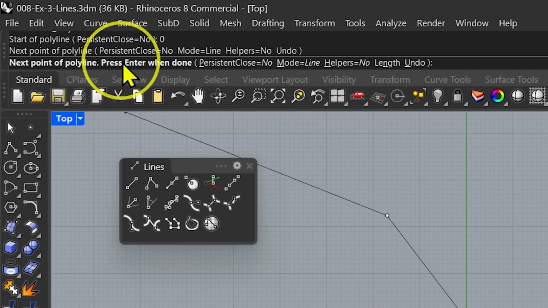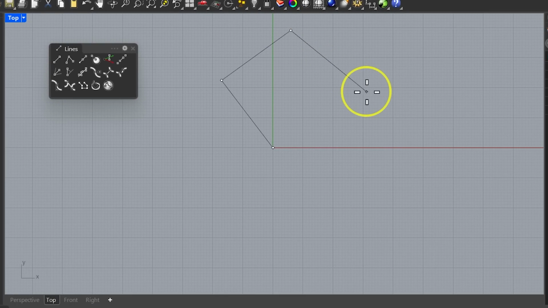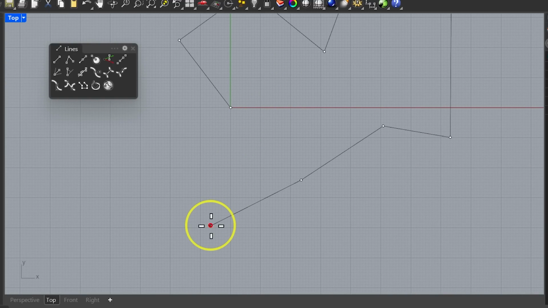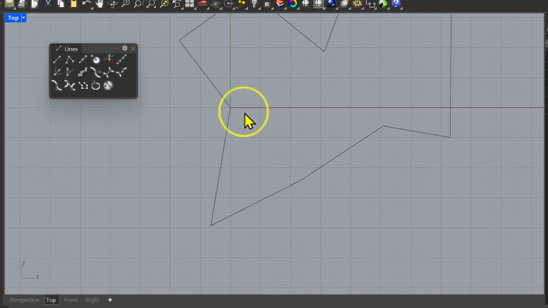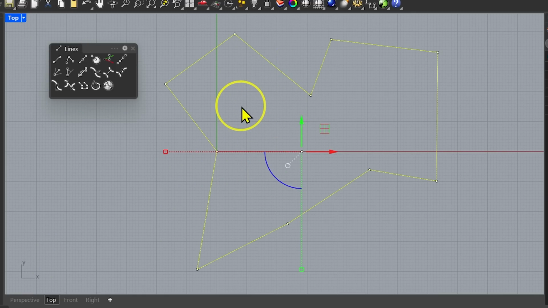Now you will see it will ask next point of polyline, not the end point, with some other options which we will explore gradually. So I will give next point to continue my polyline. Unlike single line, the polyline doesn't end. It continues to make lines until I press enter to complete. And if you want to close the polyline boundary automatically, you will find a close option in the command line. Click it and it will automatically close the boundary. And when you select it, it will be selected as one polyline.